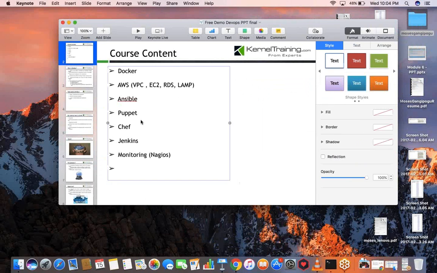So these are the things that I'll be covering. This is a basic DevOps class. In this, I'll be covering Docker. Then I'll be covering basic AWS, that is VPC, EC2, RDS, LAMP. And then I'll be covering the basics of Ansible, Puppet and Chef, then Jenkins, and one of the monitoring tools, that will be Nagios. And then we'll be setting up a two-tier architecture. All of this we'll be doing in the form of an example. For example, while learning Docker, we'll be creating a two-tier architecture to actually learn Docker.